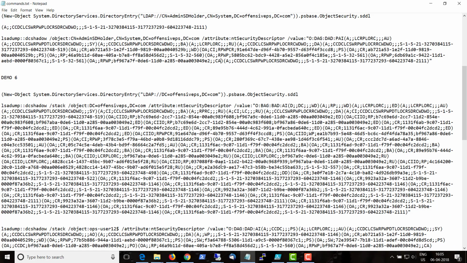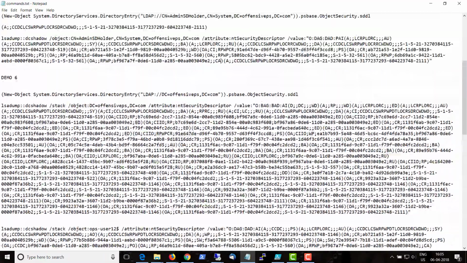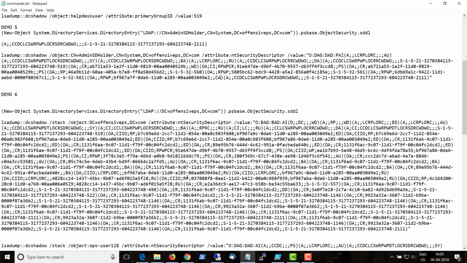Right. So the next stuff, which I actually did just for fun but could be useful in many scenarios, is what I call Shadowception. That is setting DCShadow permissions with DCShadow, right? Sounds fun actually. Of course, that's done just for fun, but I can think of some interesting scenarios for usage of this.